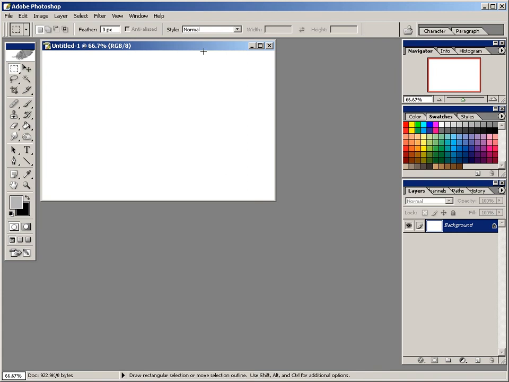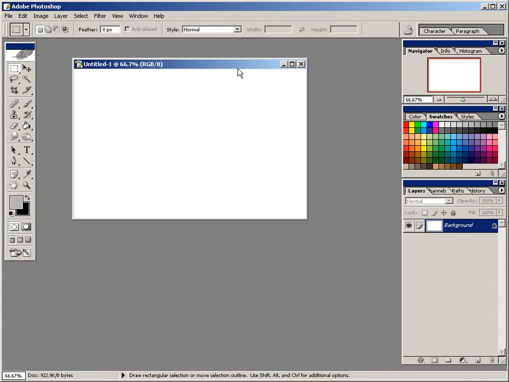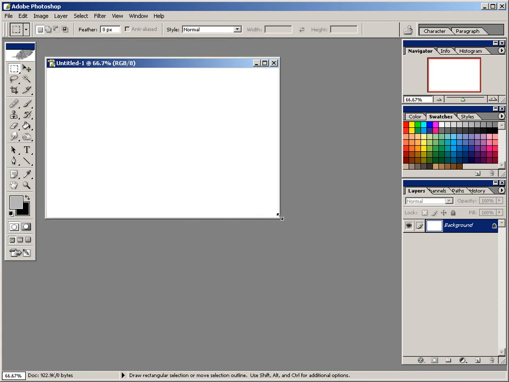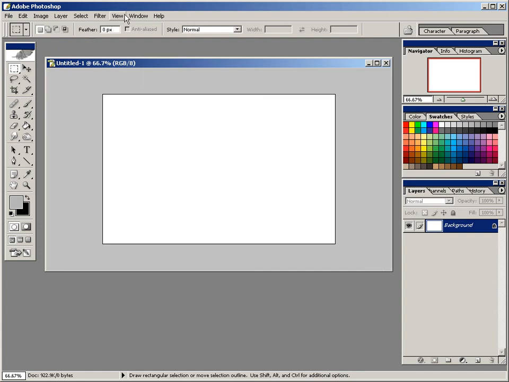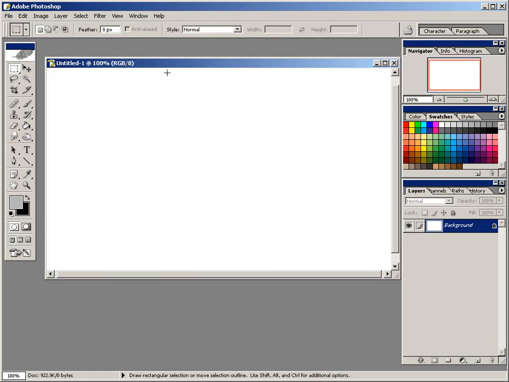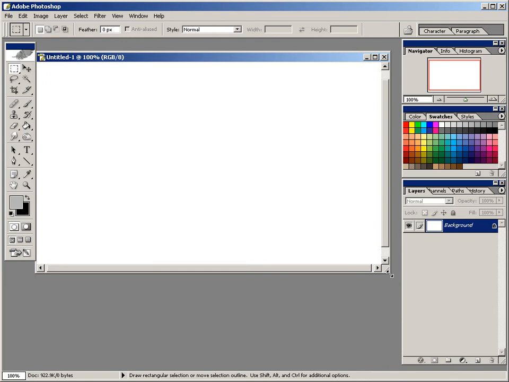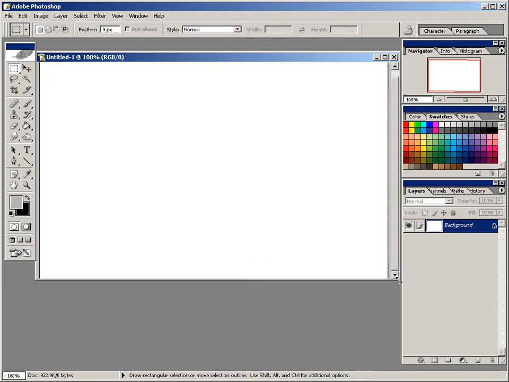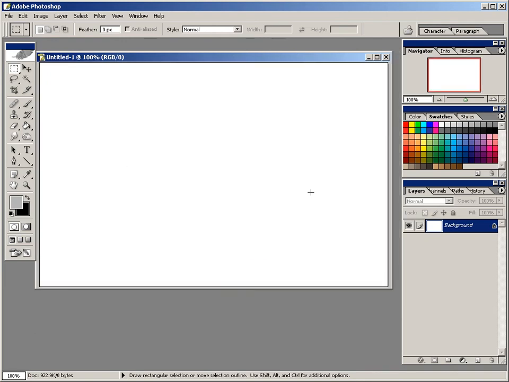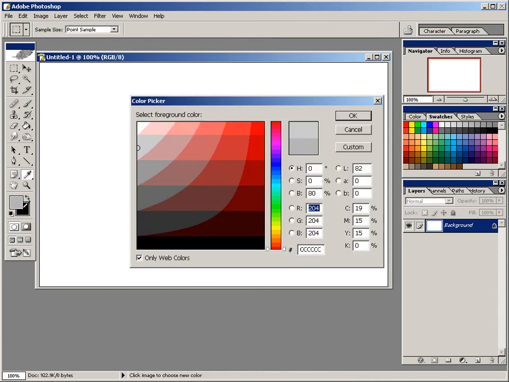Alright, now I'm going to go ahead and position my image and get it centered in Photoshop here. I'm going to come up here to View and View Actual Pixels so that I can see the entire image. Okay, now let's come over here to the foreground color on the toolbar and change that color right down here where the hex value input is, down here at the bottom.